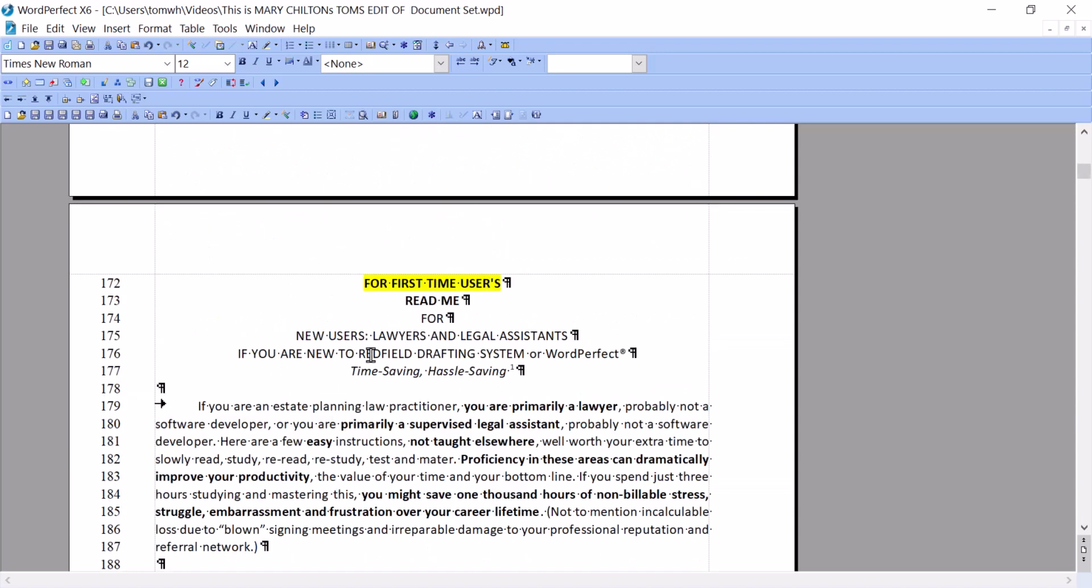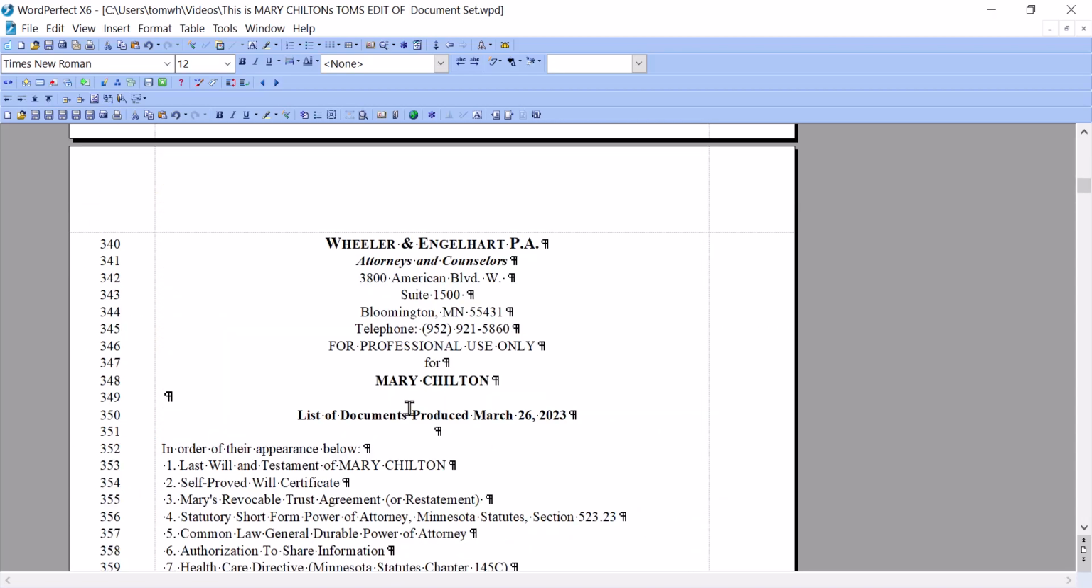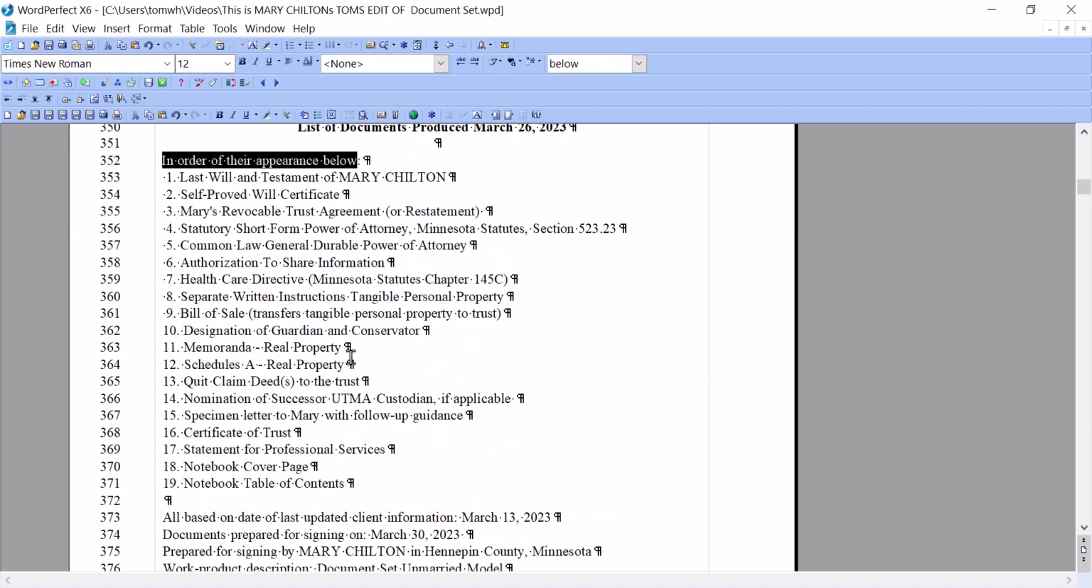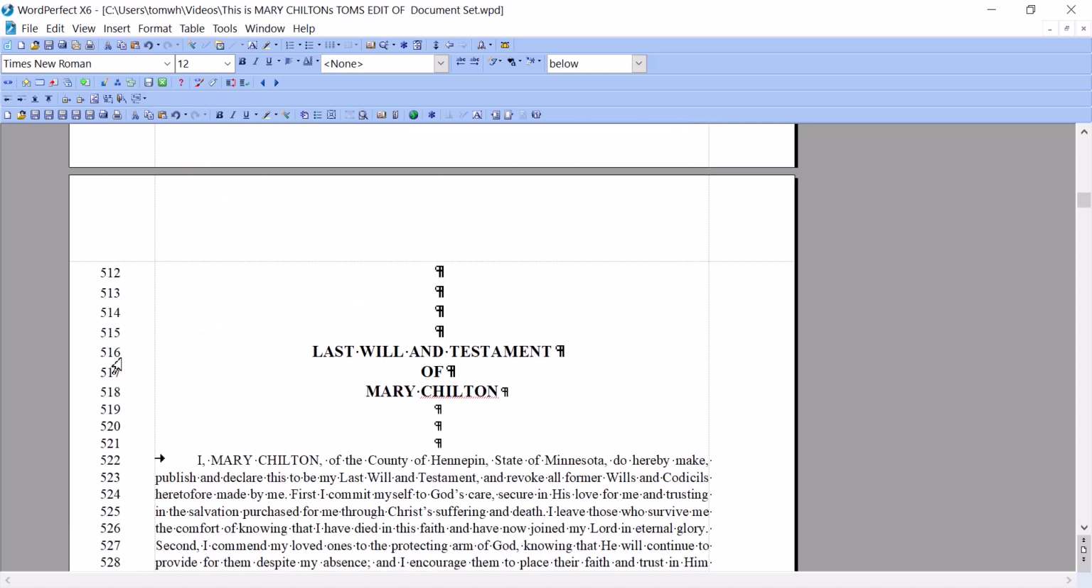For first-time users, it's a README starting on line 172 and it goes to line 335. A summary of documents that are coming up, in the order of their appearance, is on line 352, formatting. But the will starts on line 516.